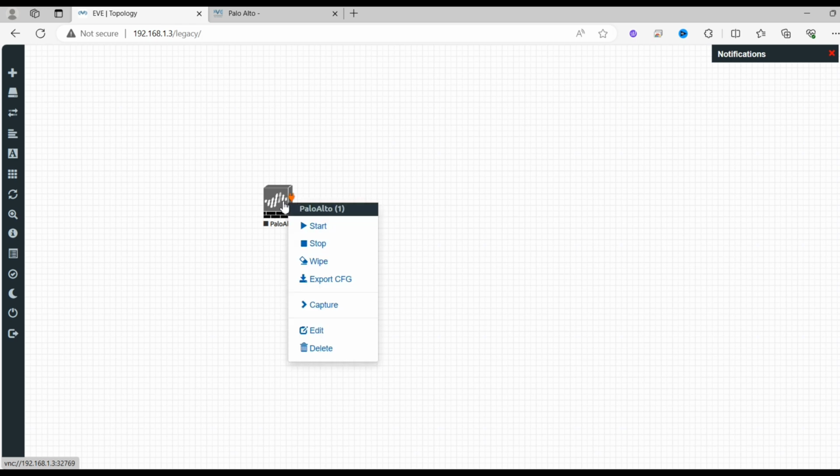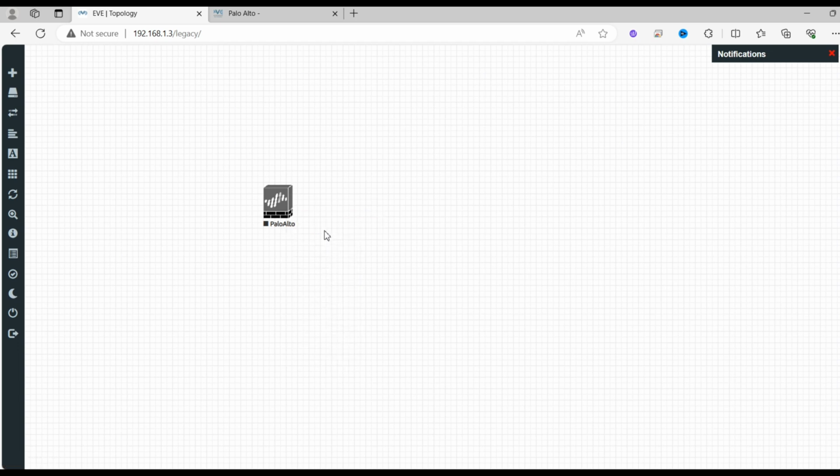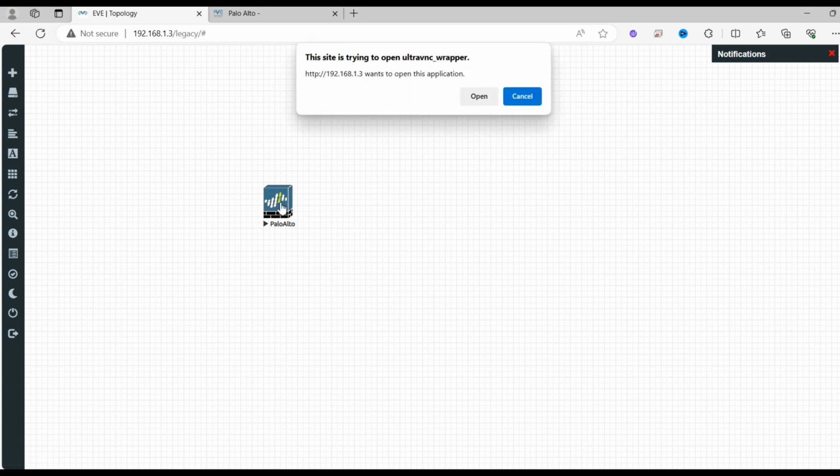So for now, for the demonstration, let me say start. Hopefully, I will see some start message over here. Okay, right now it's giving me something. Okay, as you can see here, the Palo Alto started, and if you just double click to this. Okay, let me restart again. Now it looks green. So you see the color got changed.